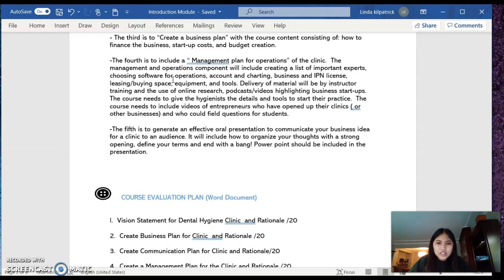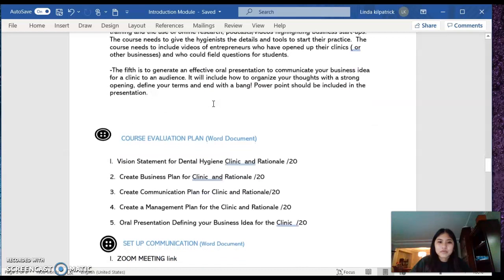The course needs to give hygienists the details and tools to start their practice. The course needs to include video of entrepreneurs who have opened up their own clinic or other businesses and who could field questions for students. Is it "and" or just "who could field questions for students"? I don't know if there's other ways to phrase it, but there's all the course, or just one following the other so it's noticeable.